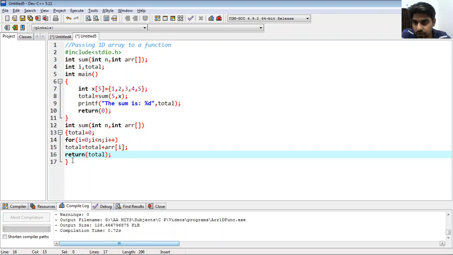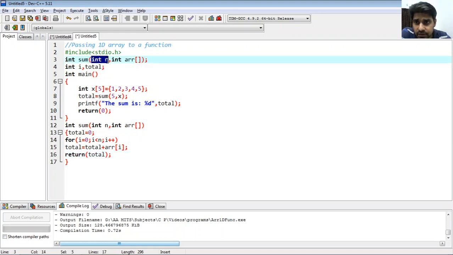Now this value will be the result here, which will be assigned or stored in this total. Okay, and it will be printed. So this is that simple program where I have passed an array as a function parameter. So this format you should remember. First, always pass the size of the array, then you just pass the array without anything inside the bracket if it is a one-dimensional array.